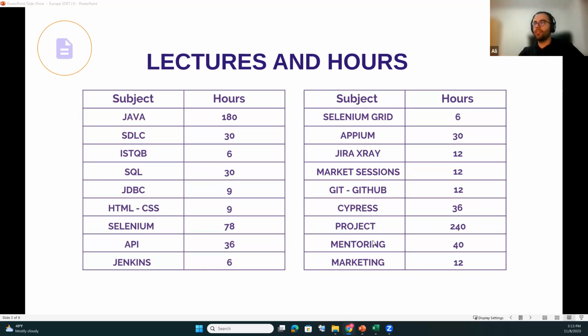And then we have marketing sessions at the end of the course. You're going to be prepared for the interviews, right? So we are going to help you from scratch until you find a job. We're going to help you with your CVs, and we will help you with your interviews. We're going to do mock interviews. We will do one-to-one sessions before you start applying for jobs. What did I miss, maybe?